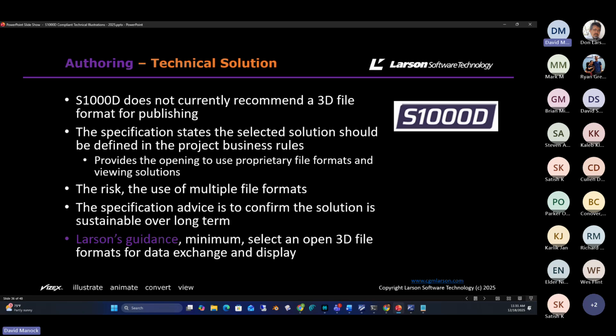So S1000D doesn't really, at the moment, recommend a 3D file format for publishing, and that's quite important. It doesn't say you should use this format and this is the format we recommend. It does say though that you should, in your business rules, outline what you're using as your solution for 3D. That does provide an opening or a loophole if you wanted to use proprietary file formats, which I would not recommend.